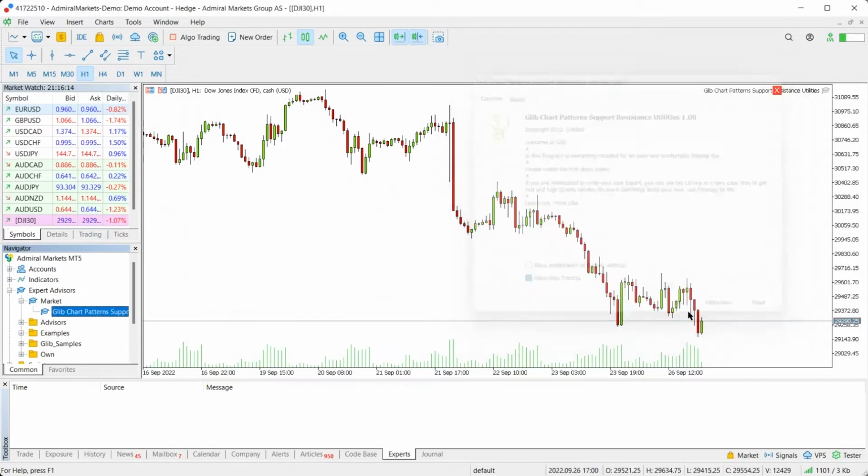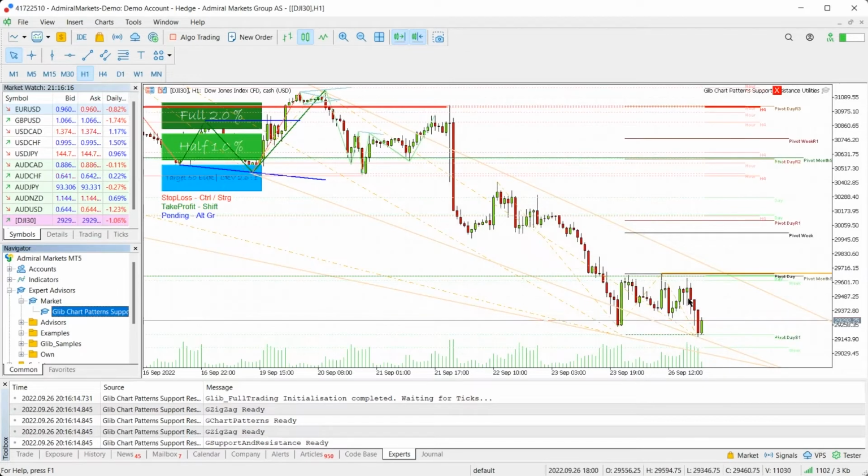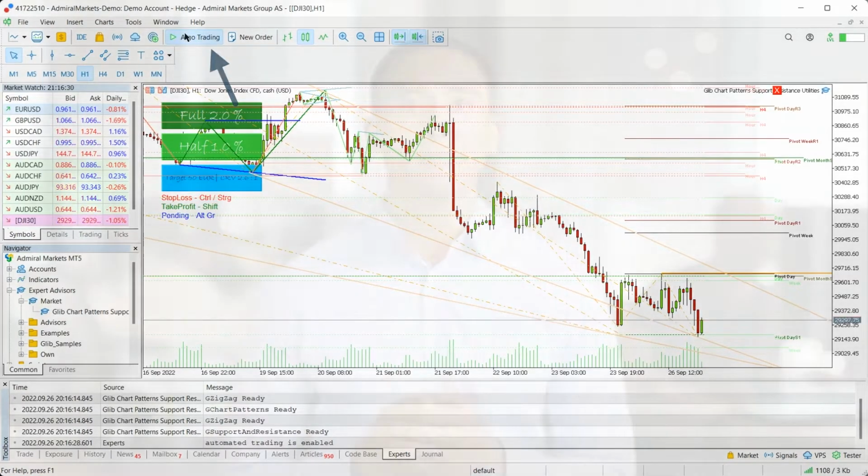Glib will now automatically calculate all the data on the chart and give you a message in the Experts tab once it has finished the calculations. In order to activate the trading buttons, you have to activate Algo Trading in the control bar at the top. Glib is now ready for use.